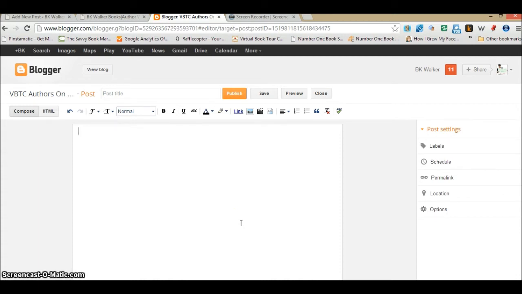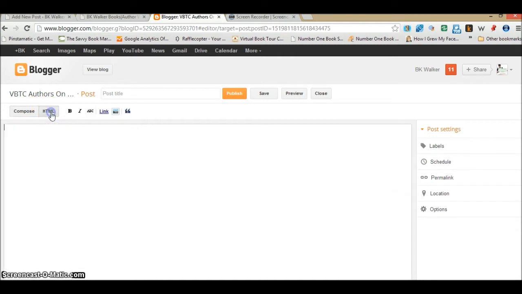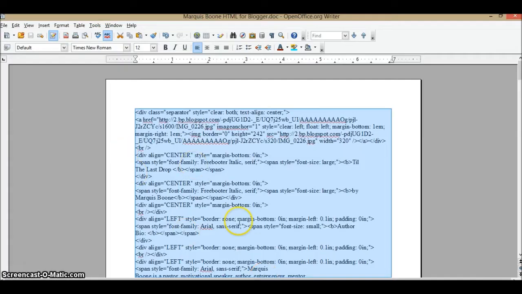Go ahead and open up your Blogger and click on New Post so that you get to this screen right here. Once you get to this screen, go ahead and click on the HTML. There's a Compose in HTML right here. You want to make sure you click on the HTML, and then you want to go to your document that I have created for you that contains the HTML format.